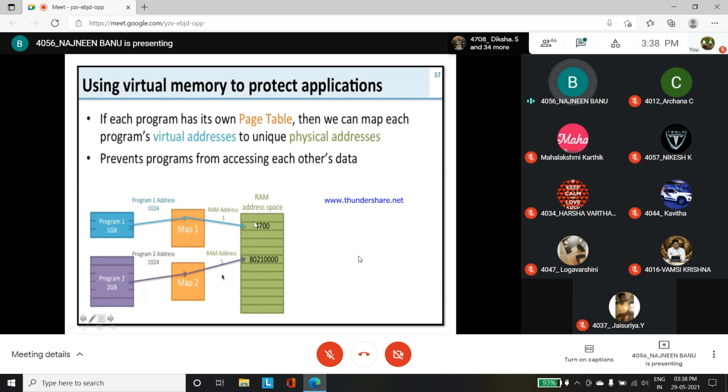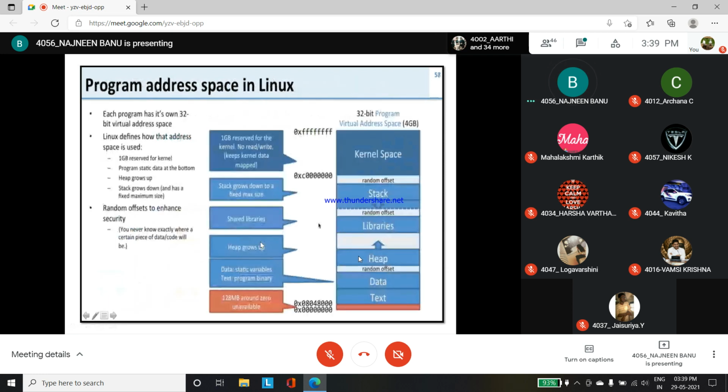So program 1 will map to location 1 and program 2 will map to location 5. You can see they are not overlapped and not sharing anyone's data. It is secure and safe, and it prevents programs from accessing each other's data. From virtual memory you can learn that.